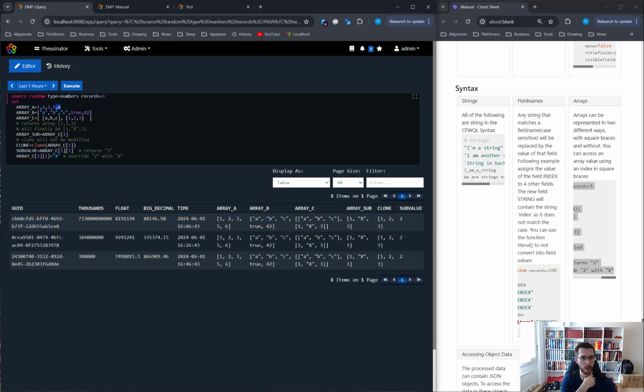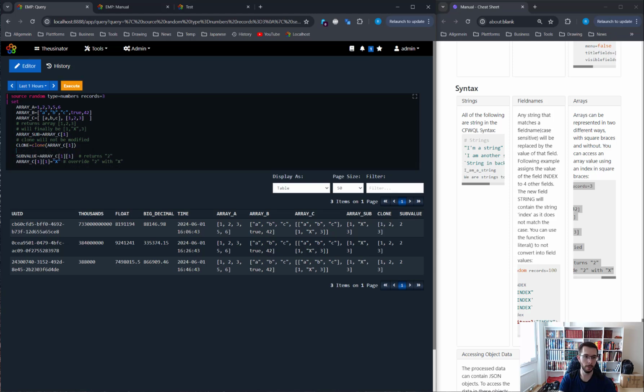So we have the array A, the array B, array C, subarray, and a clone of array. There is also this function clone if you want to have a copy and modify this copy, because arrays are kind of objects, and if you modify them, so you can basically assign an array to a variable. Let's say copy of clone.